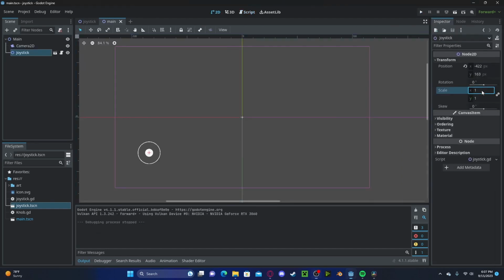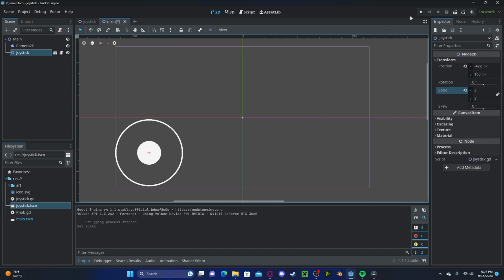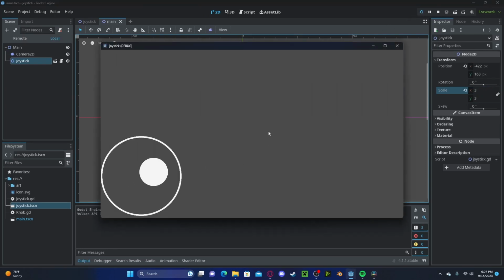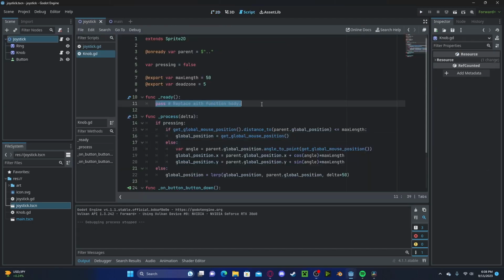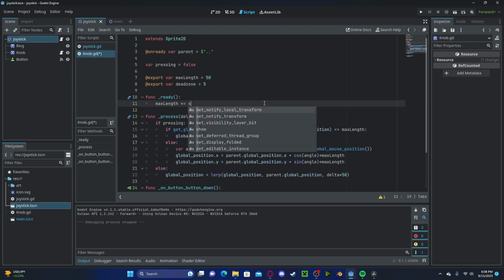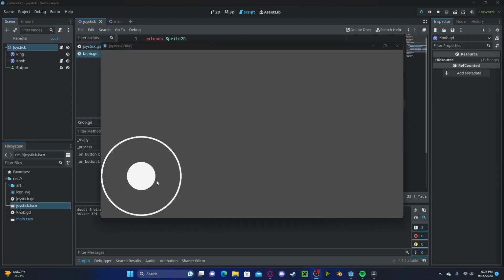Currently, we have an issue where if we increase the size of our joystick, the max length will not change and it will act kind of wonky. We can fix this by simply setting the max length and assuming that we have a uniform size. We can multiply that by the parent.scale.x. And no matter what scale you're at now, it will work just the same.